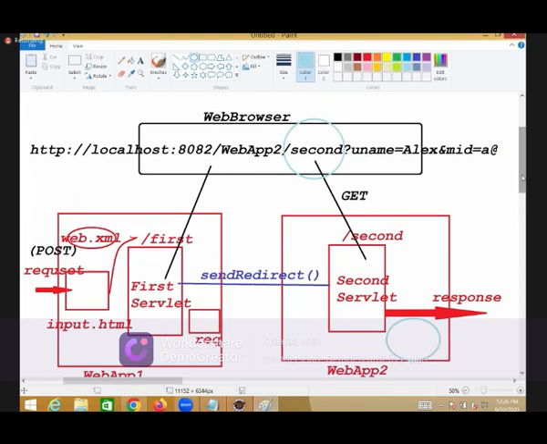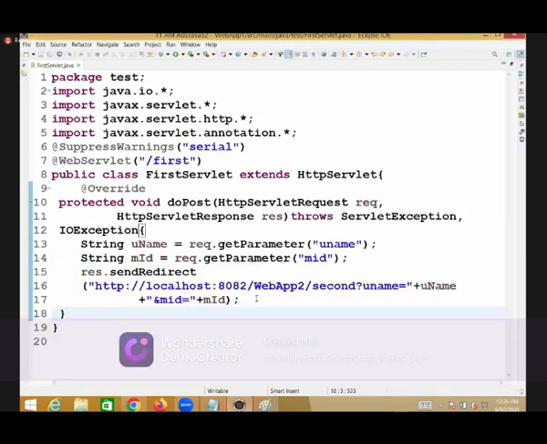The sendRedirect method will send the control to the web browser. From there, it generates a new request and identifies the server. It's called the sendRedirect method. Redirecting the control to another servlet program.